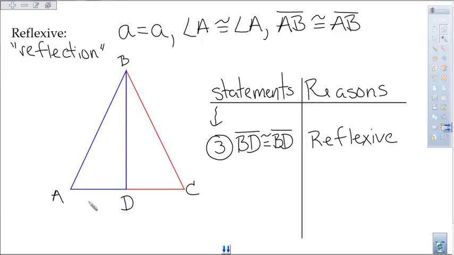Let's look at another triangle that will have the same kind of thing. And I'm going to erase this one. I'll erase part of it. And let's delete the rest.